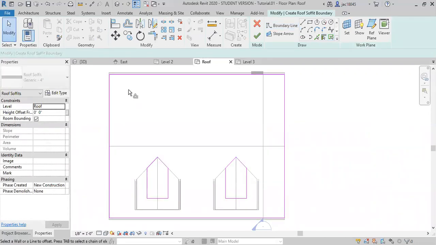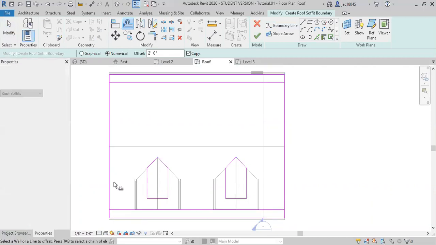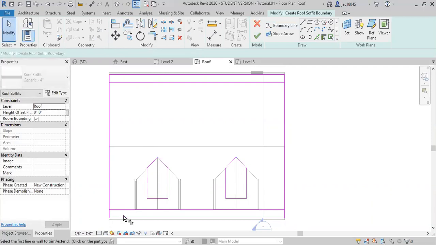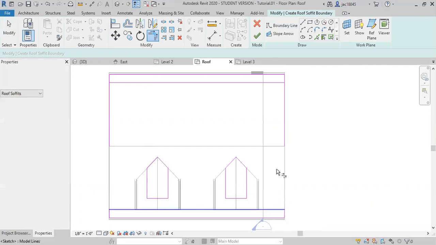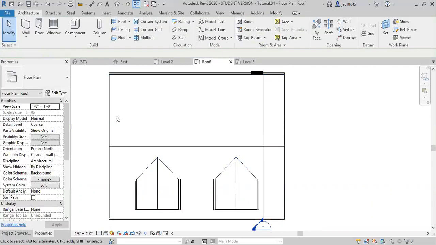Do the same thing, OF for offset. We still have that 2-foot overhang. So we'll go and click on these 2 edges right here. And we'll go ahead and trim them. And the same thing up here. Go ahead and click OK.